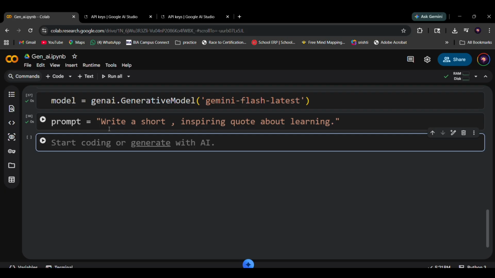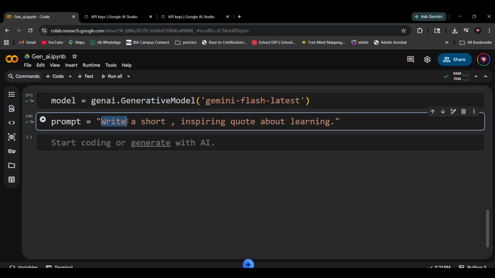My tone is inspiring, so I have written inspiring purposely, and the domain is learning. The model doesn't think, it predicts the next tokens based on the input. So the better prompt you give, the better output you get, and the garbage prompt you give, the garbage output you get. Okay, now we are done with the prompt.